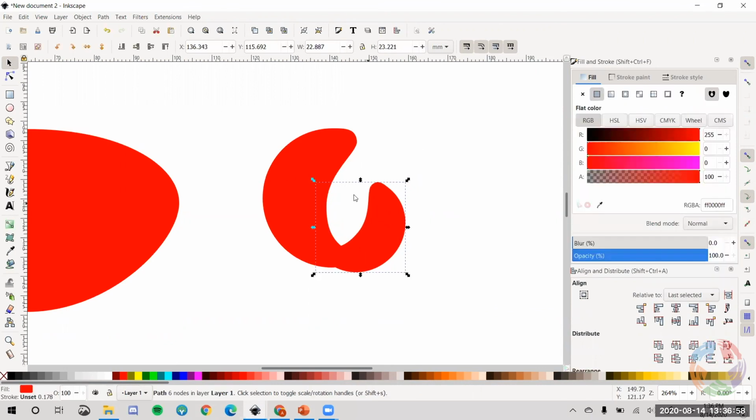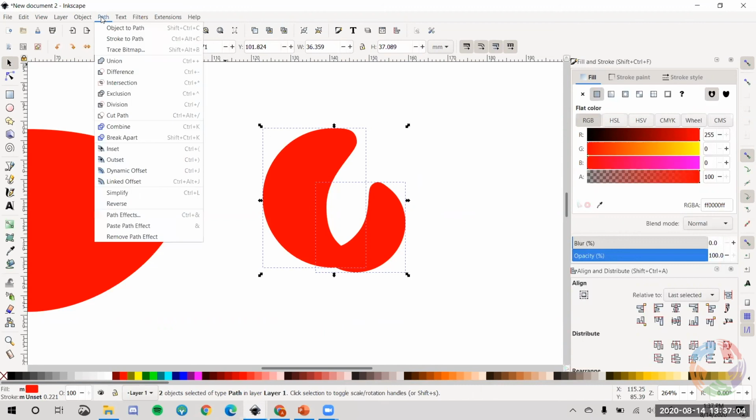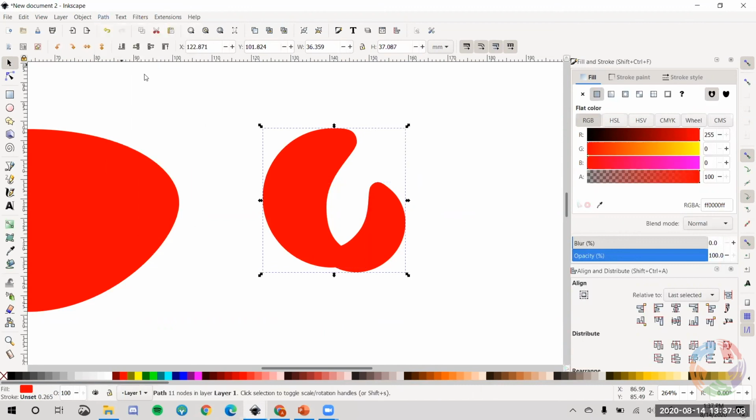And what I'm going to do is unite these so that they are one shape instead of two. I'm going to do that by going to the menu bar and clicking on Path, Union. And now they are one shape.